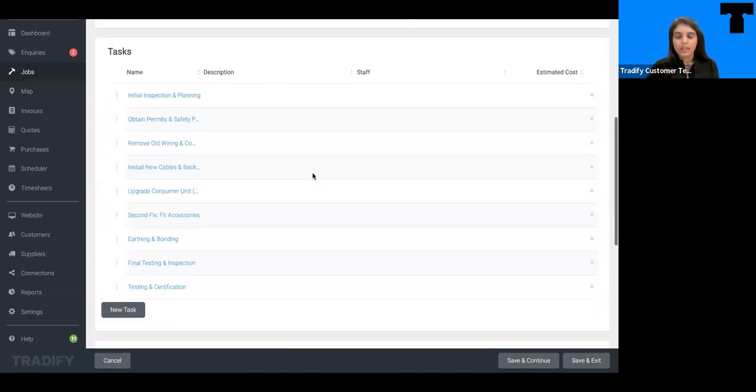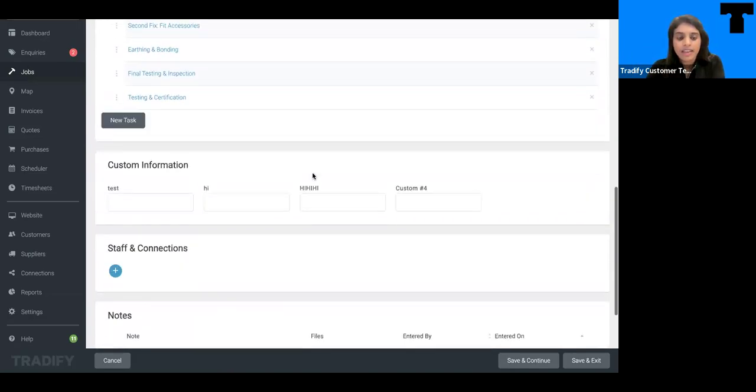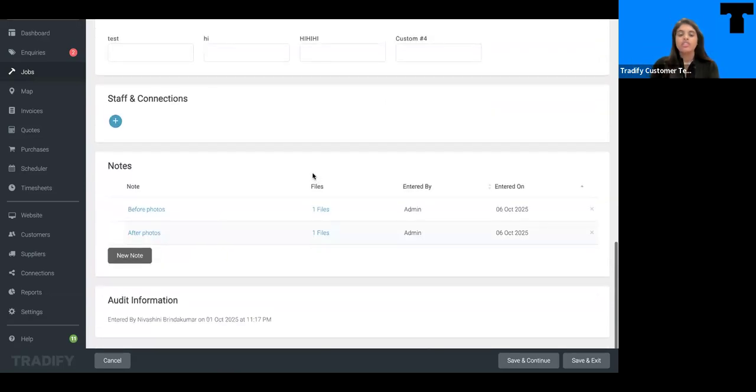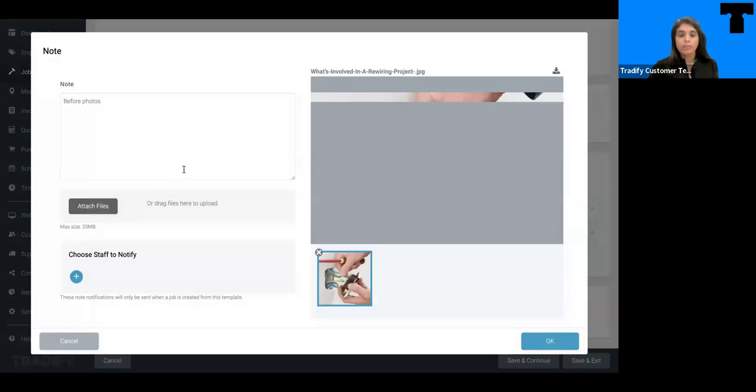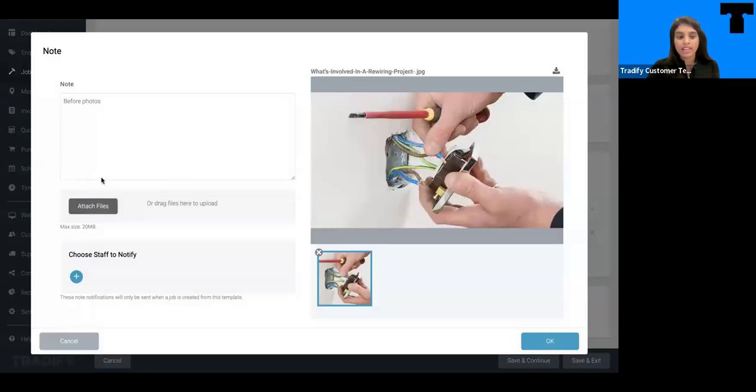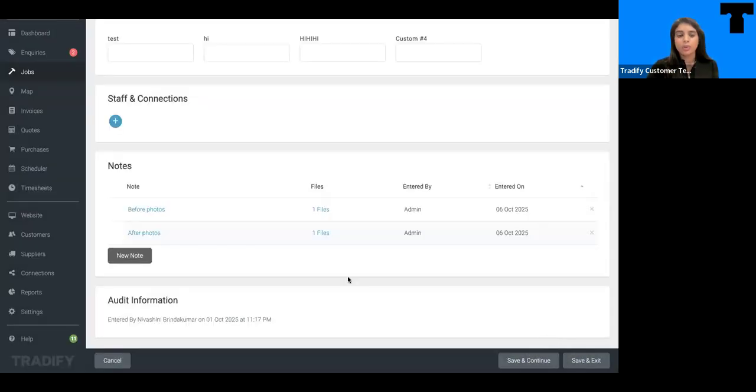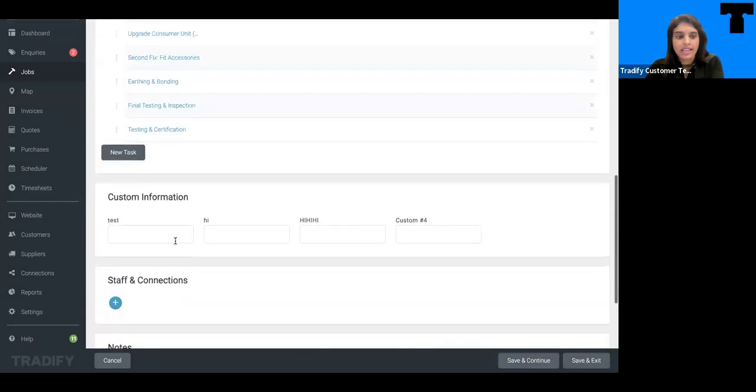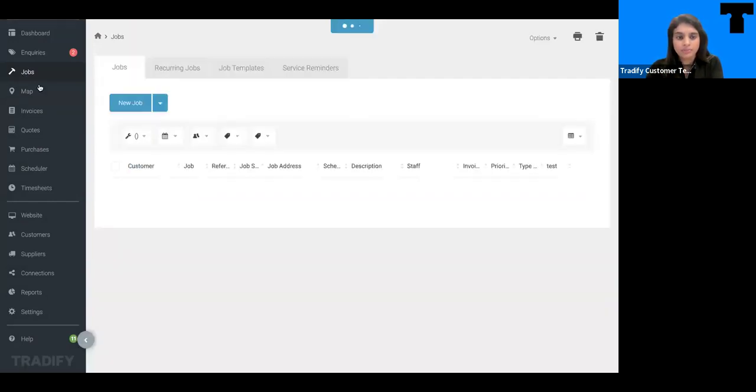And if I scroll down a bit more, there is also a notes section. So if you require certain information for a particular job from your employees on site, you on your side could actually create a section. So let's say before photos. Your employees can go into the before photos and upload the pictures on site. So it's a quick reminder for your employees so they don't forget anything from their side. Perfect. Now, let me go back to the job folder.